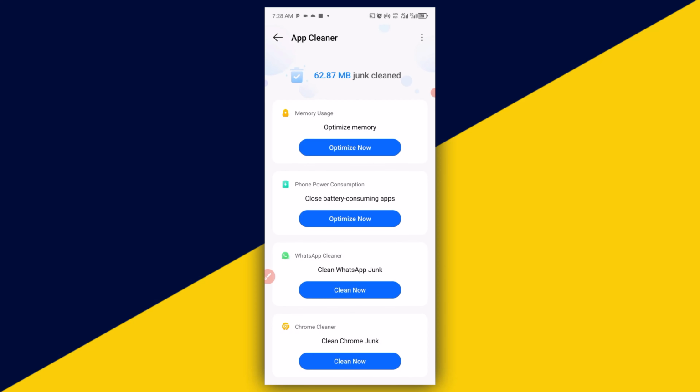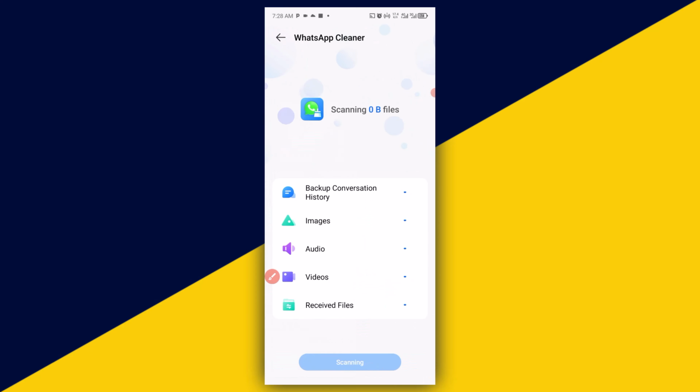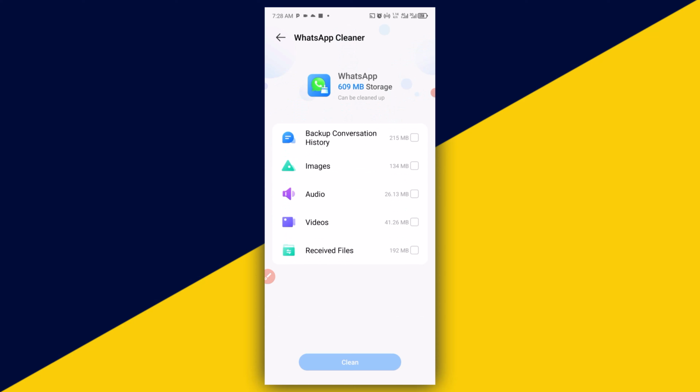Then you can also go to WhatsApp Cleaner. Simply click on Clean Now. Then we have about 600 megabytes of storage junk. What we want to do is select the actual junk we want to remove. So be sure of the ones you want to remove. I'm going to remove audio, I'm going to remove video, and I'm going to remove some files. Next thing I'm going to do is simply click on here.